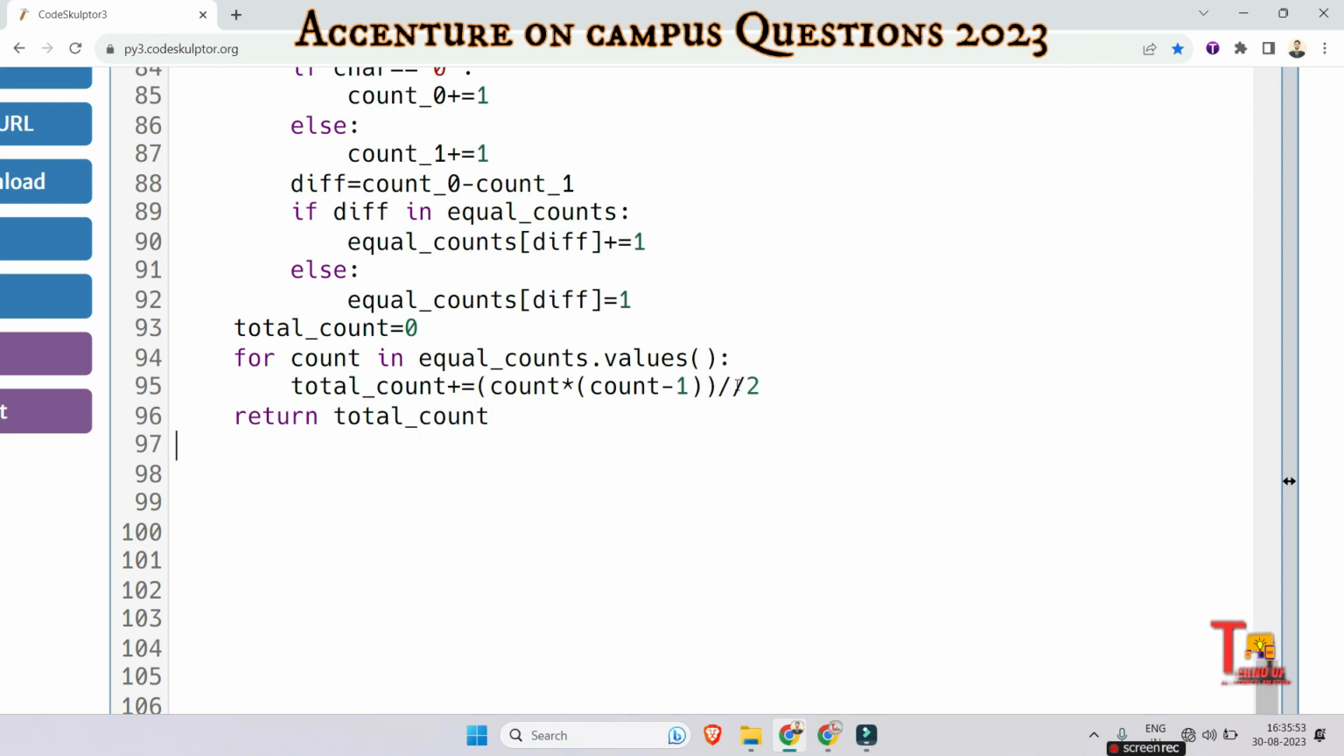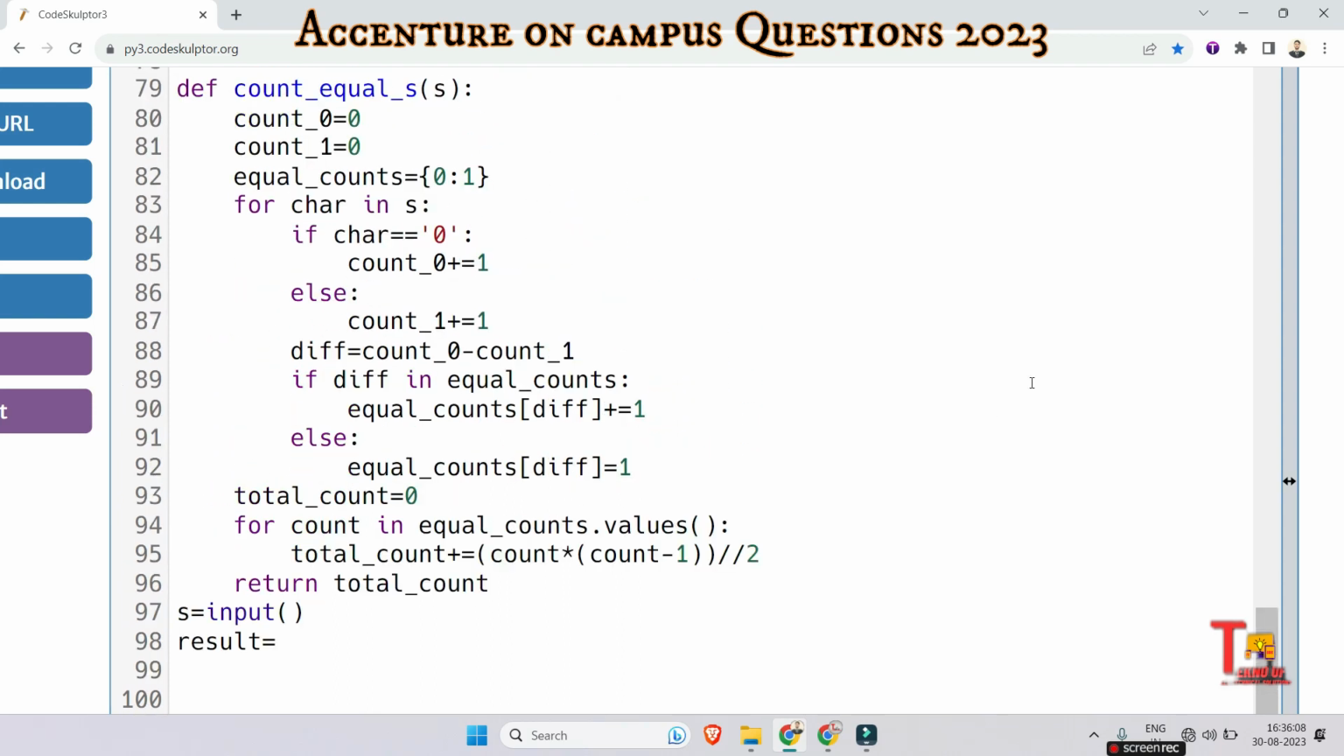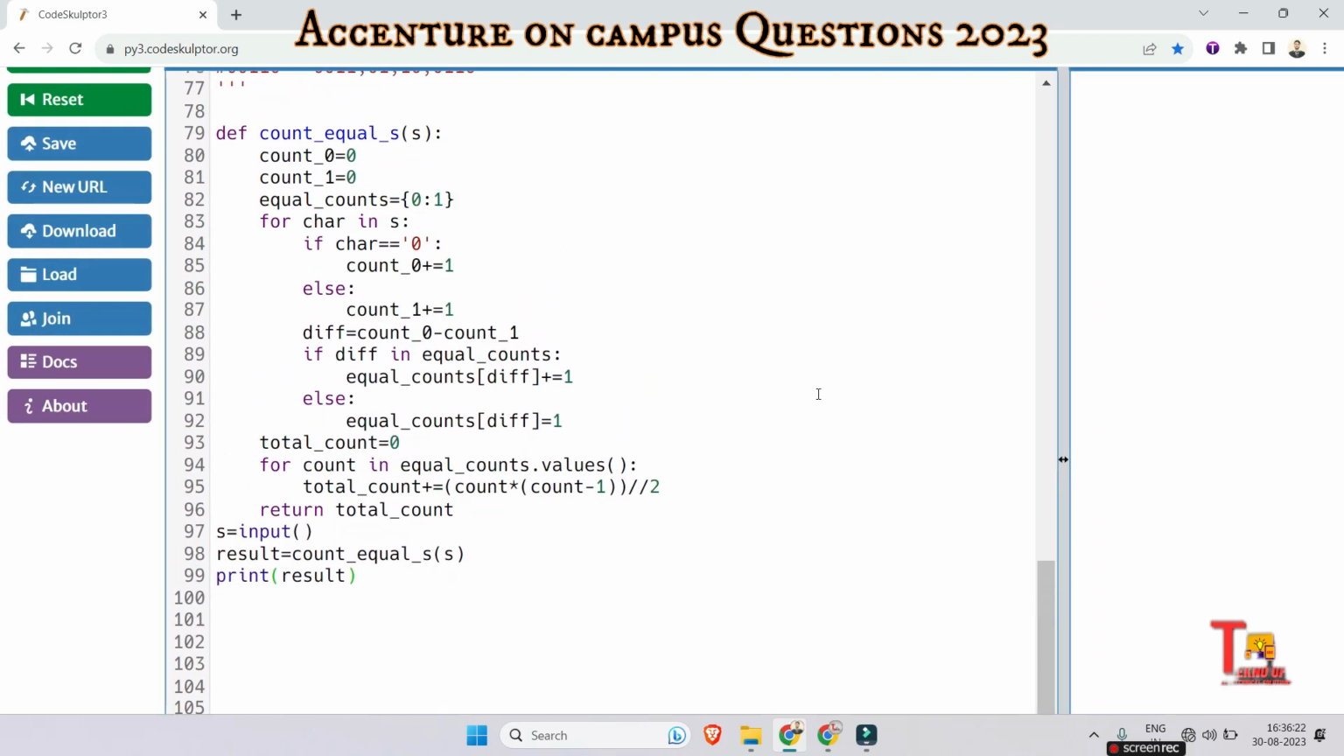So now read the input. s is equal to input. And let's call the function, result equal to count_equal_string(s), and print the result. So I hope this will be okay.